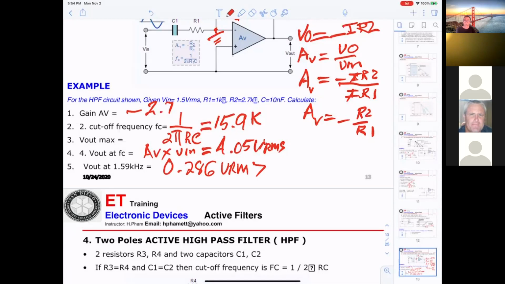Mr. Pham, I'm sorry. How did we get this number again? How did we solve number 5? Number 5 means the cutoff frequency changing for 1 decade. That means the output will be going to 0.1. You take the V out times 0.1.